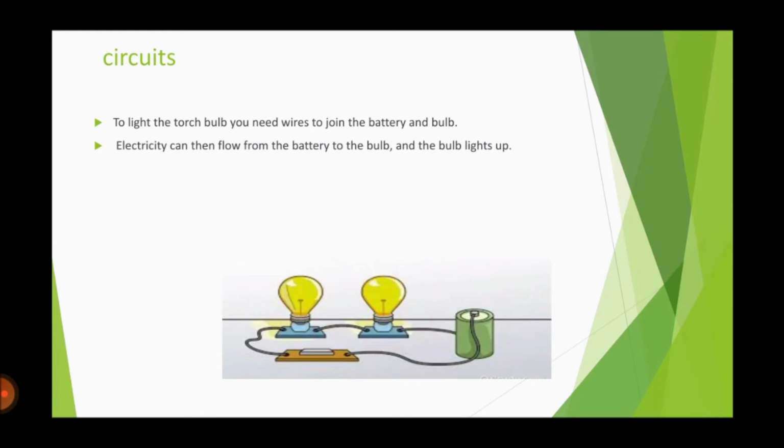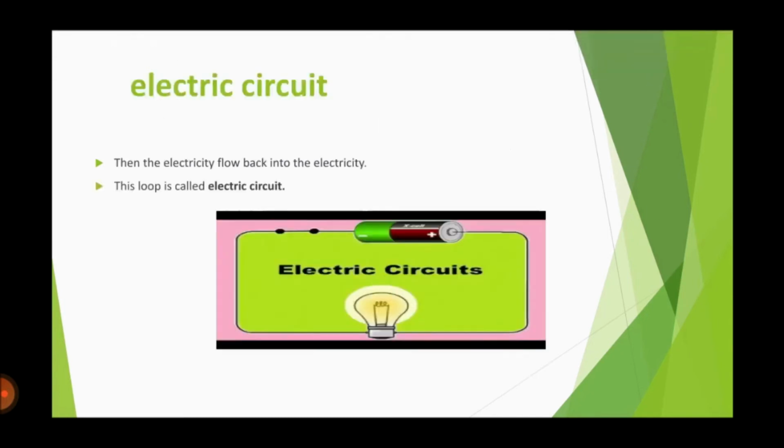Okay, I'm going to read these lines. To light the torch bulb you need wires to join the battery and bulb, because students, without the complete pathway, without this complete loop, if something is missing inside it, there would definitely be no current in it. Okay, so electricity can then flow from the battery to the bulb, and the bulb lights up. Without a switch you can also make a circuit, but you can't handle that circuit easily. So a switch helps you to handle the circuits.